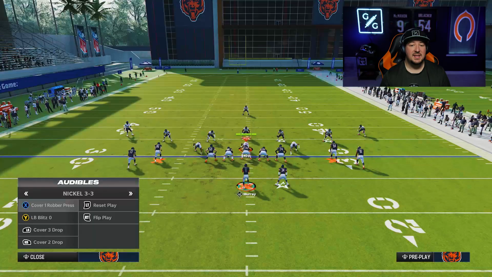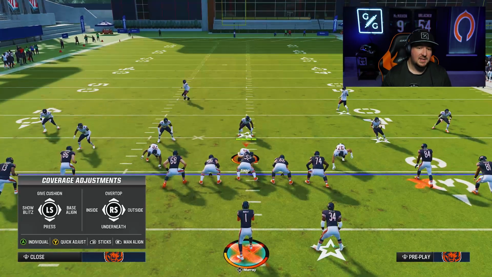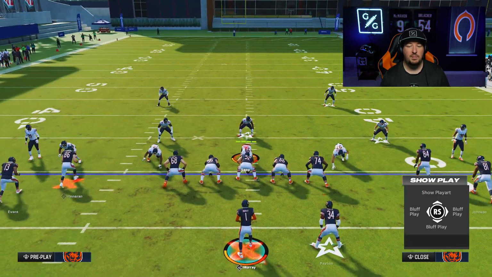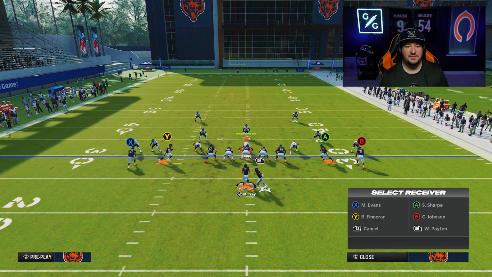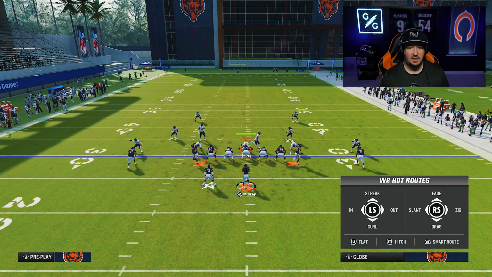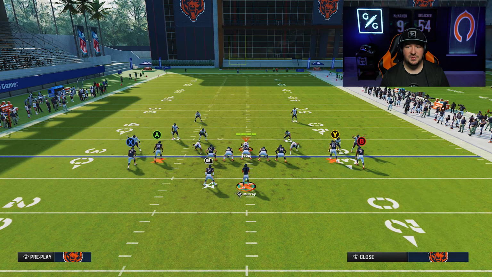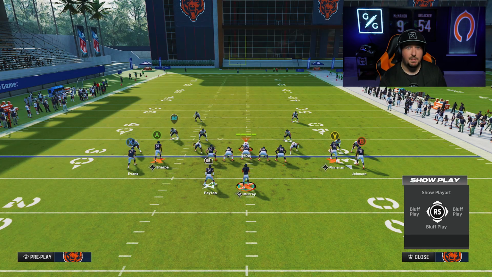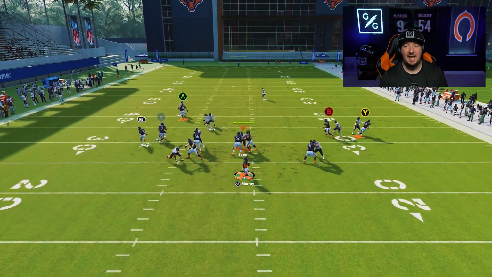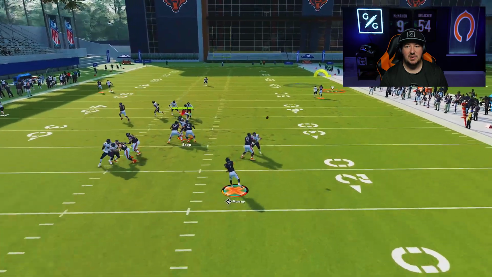But here's the other thing. This is also very, very good against man. So let's go ahead and hop into cover one press. What I'm going to do here is show you that if we go ahead and do this flip trick, it actually makes players unbumpable. So you're going to see here that Finneran is going to be able to get at most a punch animation, and then get in behind his guy. You see right there, there's the punch.